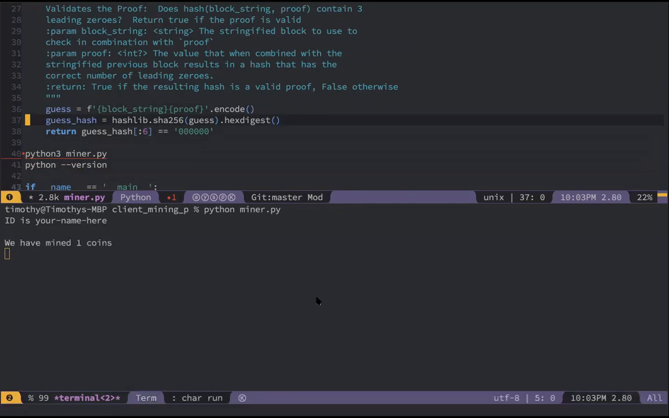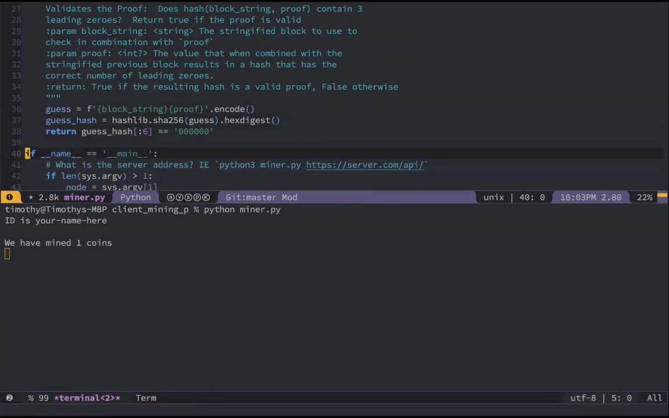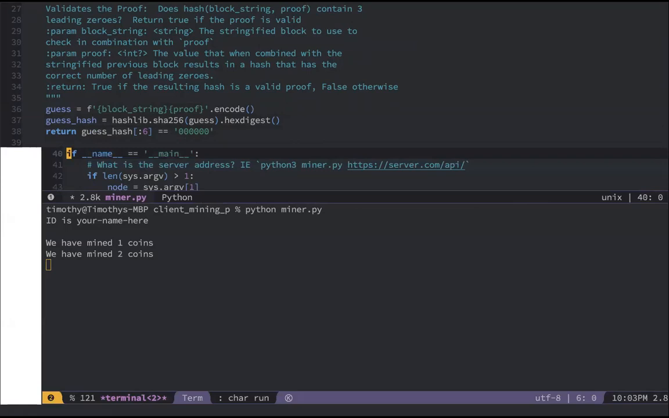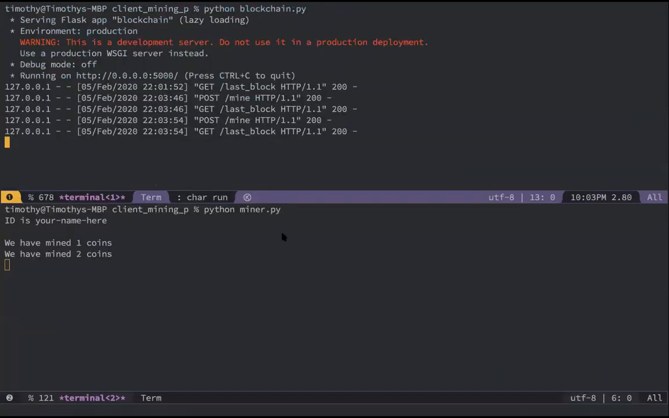Hey, look at that. We have mined 1 coins. So success. If I go back to the other terminal, look at this. We mined 2 coins. So we did get the last block. And then when we found the coin, we then posted it. And we got back a successful response. And that's when we printed, we have mined 1 coins.